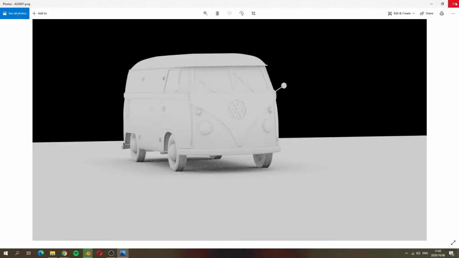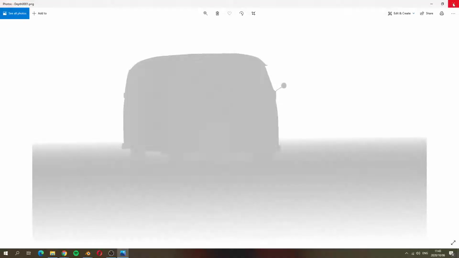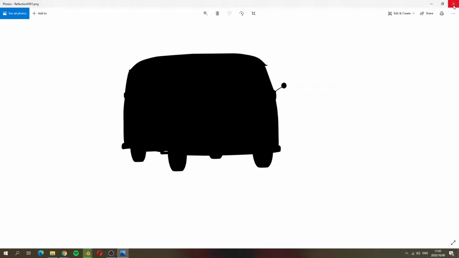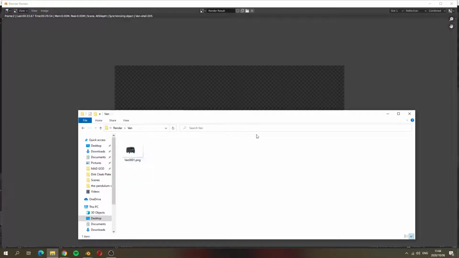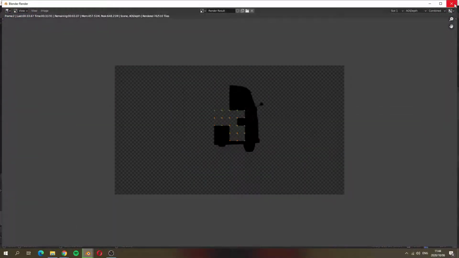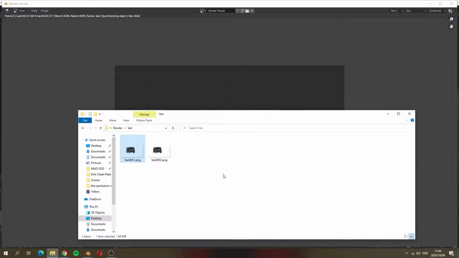There's my ambient occlusion layer. Depth in the depth pass. There's my depth layer. Reflection in the reflection. That doesn't look right. That's odd. Shadow. Shadow works. And van. Okay, I need to check why the reflection is looking weird. Oh, it might be working. It just doesn't display properly.